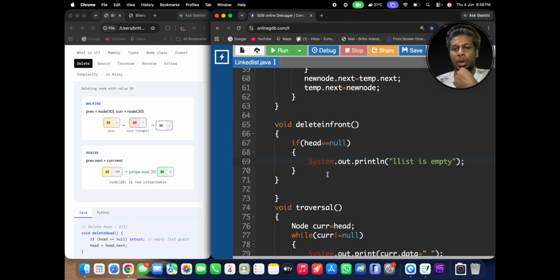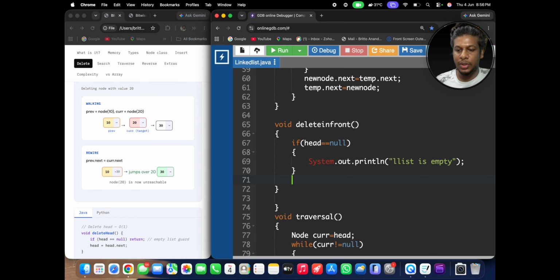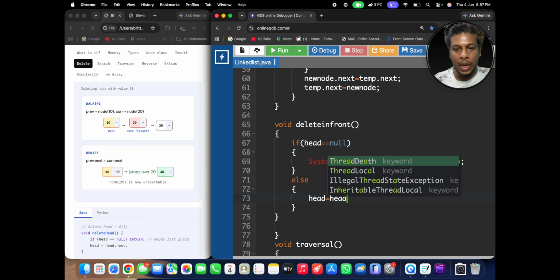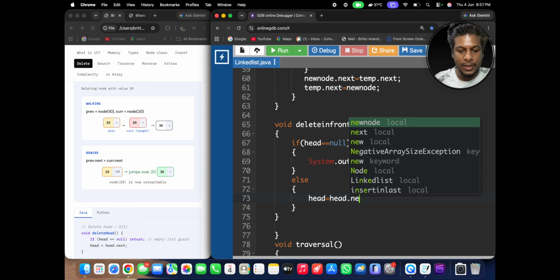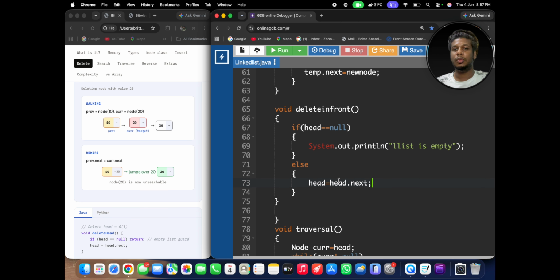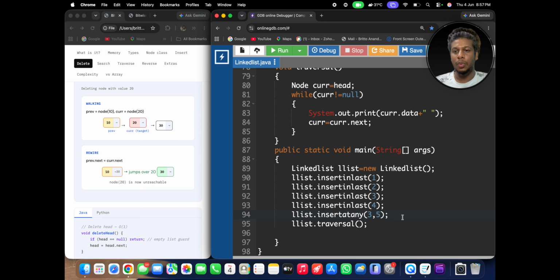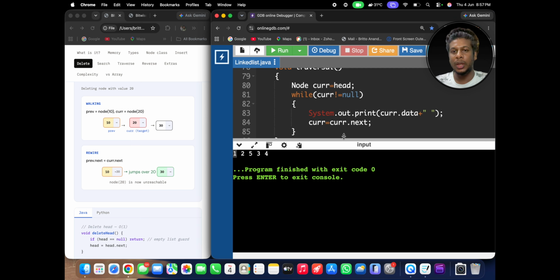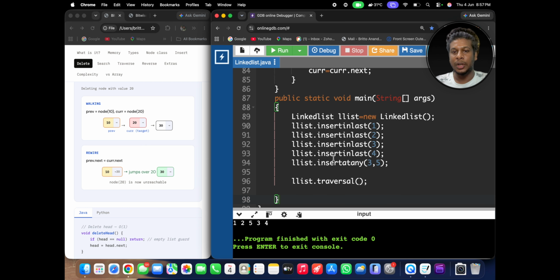So we'll see the code and we'll understand how that execution works. In the else part, I'm going to write a statement, head is equal to head dot next. That's it. So by this I can say the first node can be deleted from the existing linked list. Now as we already know, 1 is the first node of the linked list, so this will be deleted now. Now listen here. So list dot delete in the front, call this function and run it.